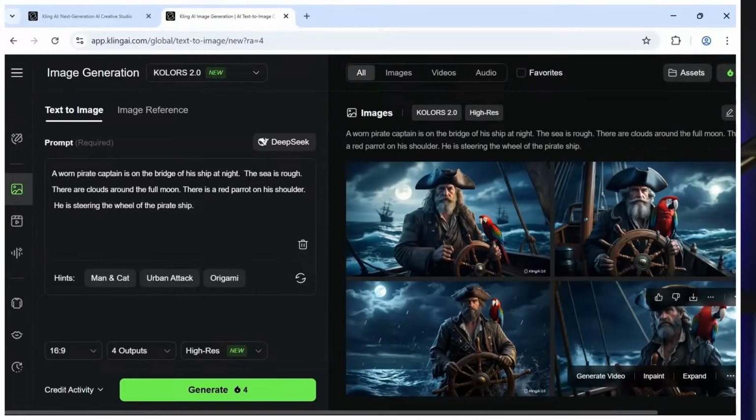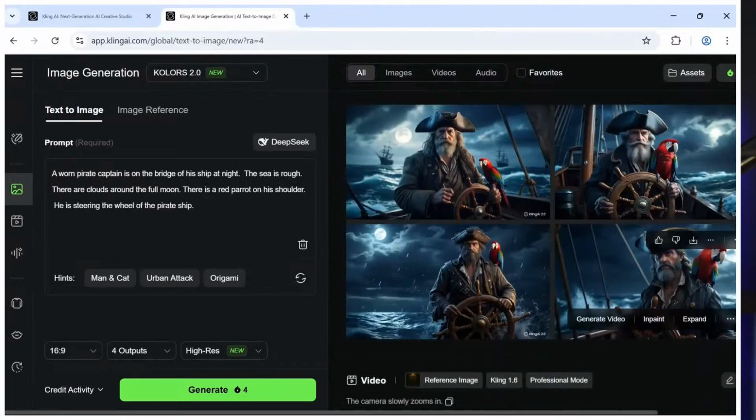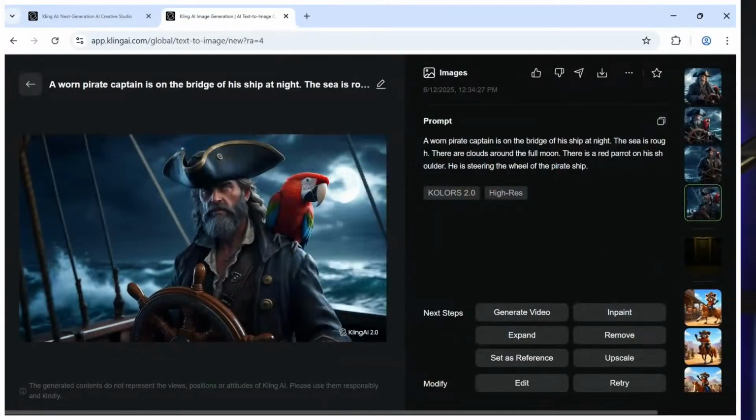And wow, it did a great job. So we've got the pirate on the ship. This one looks very realistic. Now, I didn't say realistic style, but usually these AI programs will default to that. I do kind of like the bottom right guy. Okay, we're going to start with this.